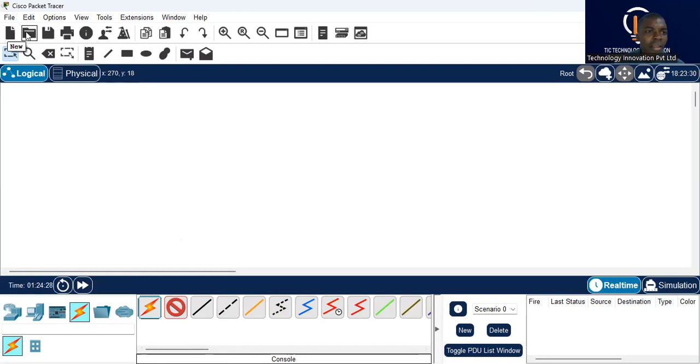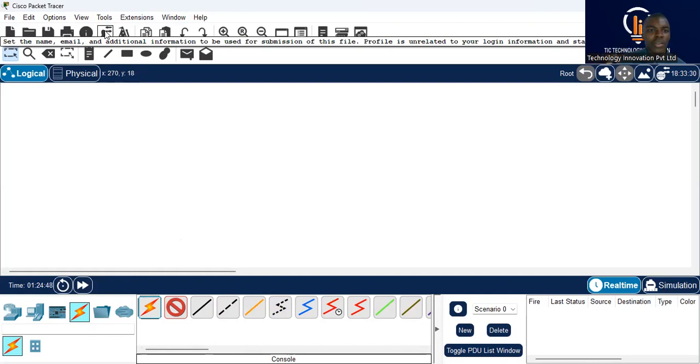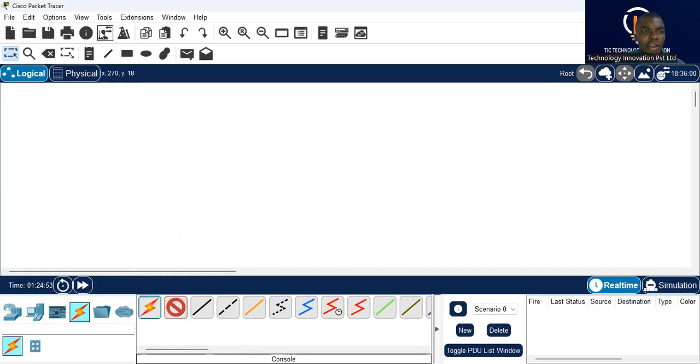So here you can open a new file, top corner. Here you can open an already existing file, right? Here you can save your file, guys. Here you can print it. Here you can see network information. Here you can set the name. You can email additional information before submission of the file. As you hover, guys, upon each and every icon, there's a description of what can be offered by Cisco Packet Tracer. So I'm going to delve, guys, into more detail.